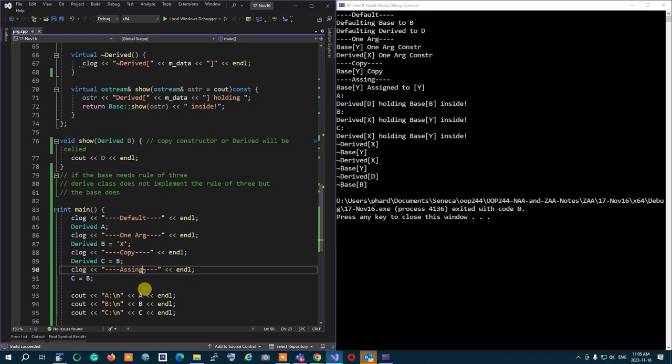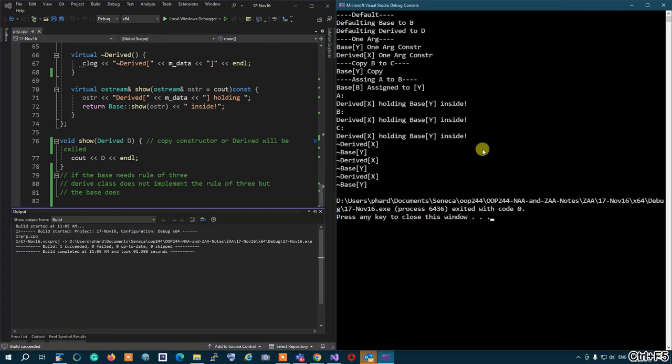Okay, so in here, I'm going to actually write assigning C to B. Actually, let's make this one A. That's better. Assigning A to B. And copy B to C. Okay, one more time. There we go. So, one more time, double checking.